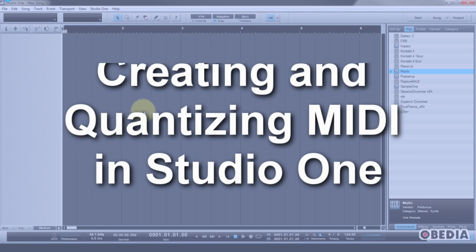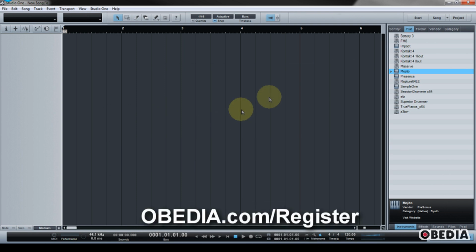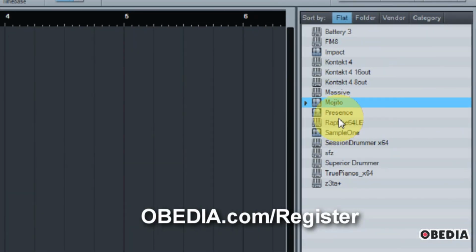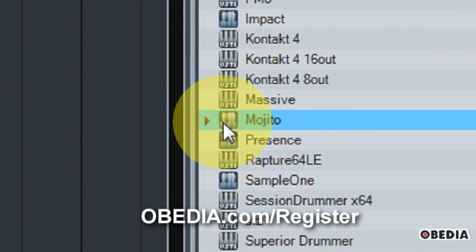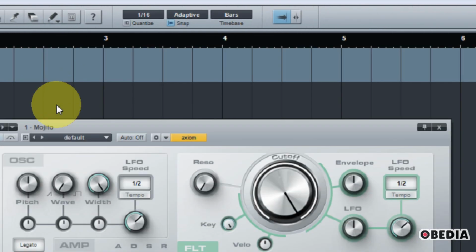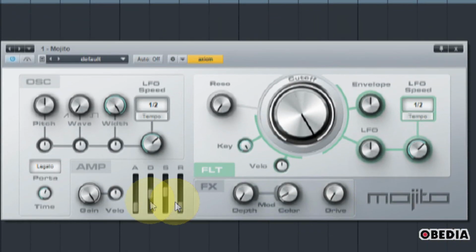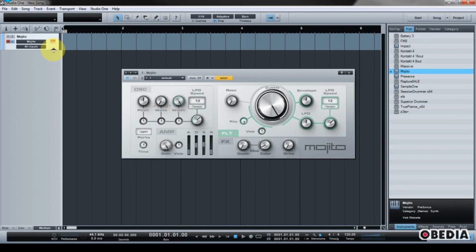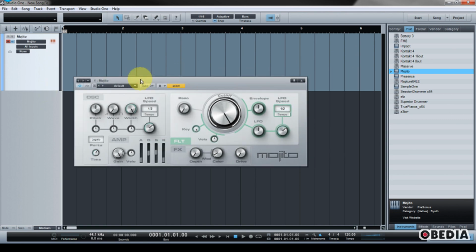So I have here a blank Studio One session, of course, and I'm going to go ahead and first off drag in a new virtual instrument. So I'm going to make use of the Mojito here. I like the name of it. I like the drink. And we're going to go ahead and use the Mojito for our sound experimentation today. So I've created my Mojito channel here just by dragging it into my Studio One session.